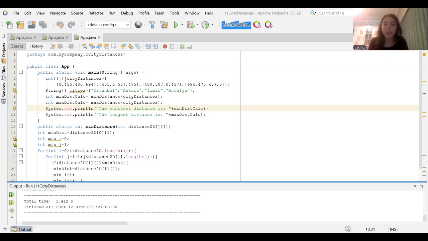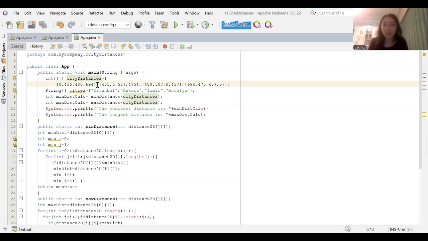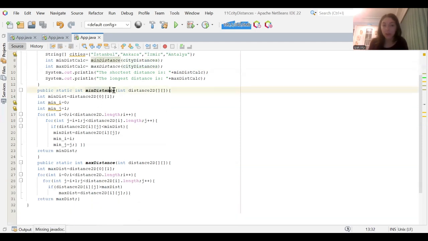There's a 2D array that contains distances between cities. And we want to find the maximum and minimum distance between these values. So we want to find this, we are going to create two methods. One of them is going to calculate the minimum distance, and one of them is going to calculate the maximum distance.